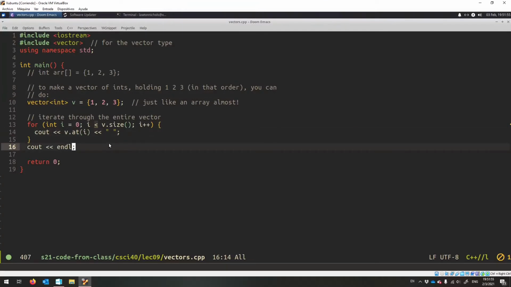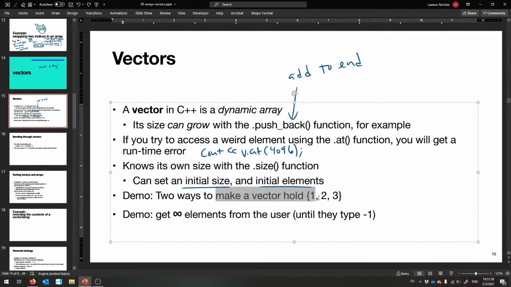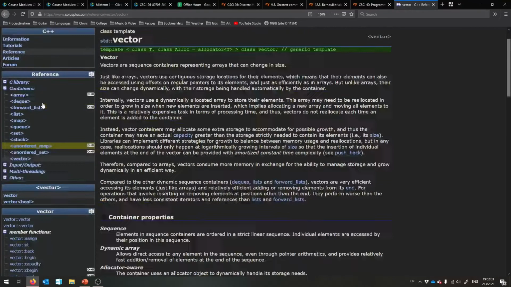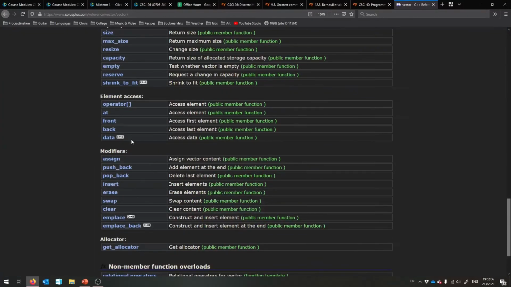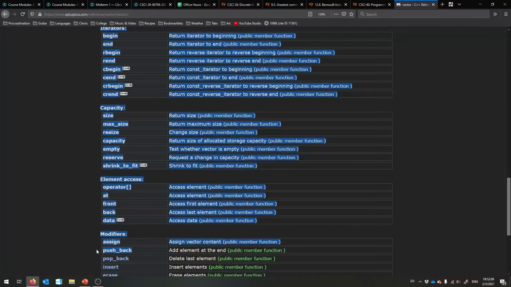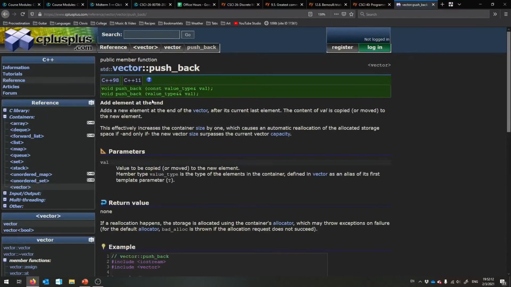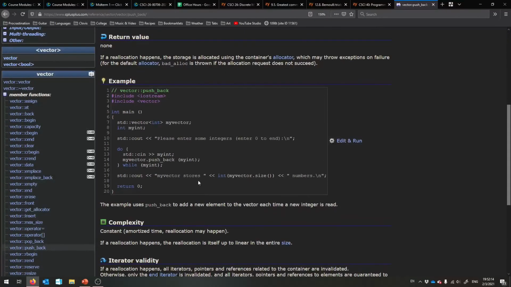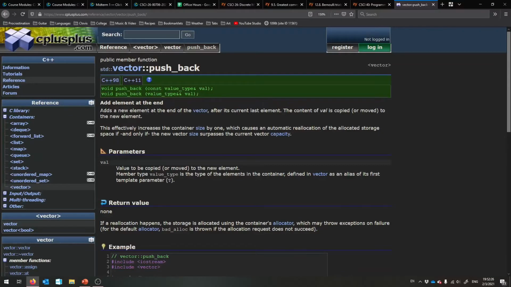But let me show you the cool thing, because we can make a vector hold 1, 2, 3 in a different way using this push_back function. So let's look at the documentation for this. Oh man, there is this push_back method here. And what it does is it takes anything and it puts it at the end of your vector. So if you have a vector like this, you can push back to it whatever you want, and you can do that as many times as you would like. It just adds a new element to the end of the vector each time. The size gets increased by 1. Isn't that fun? So that's lovely.